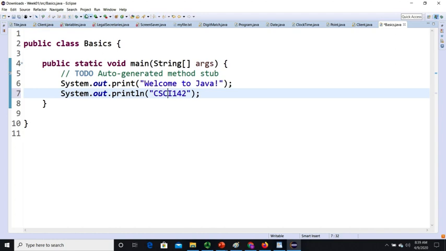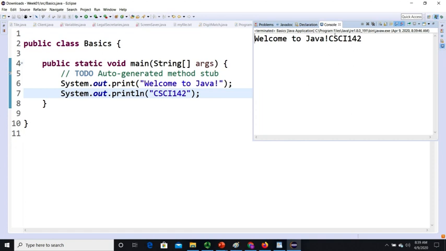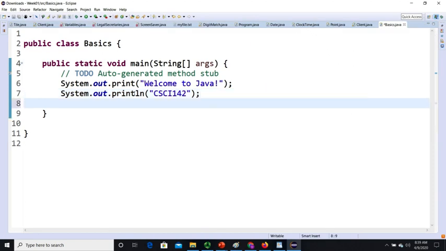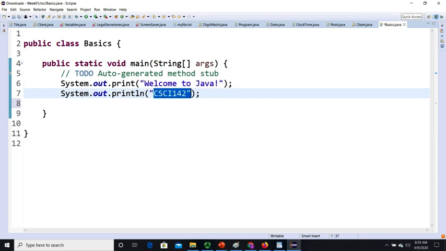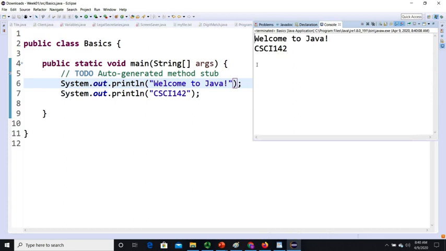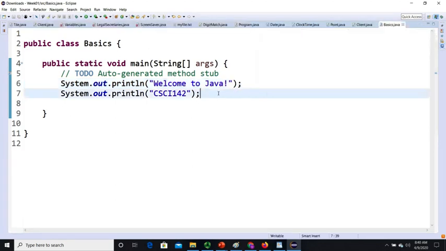Run your code and it will be printed on the same line, CSCI 142. But after this statement, what this ln does is it prints the statement and then moves the cursor to the next line. So if I add ln over here, it means print "Welcome to Java" and move my cursor to the next line. So CSCI 142 will be on a new line. Let's run it, and CSCI 142 is on the new line. So this is the difference.